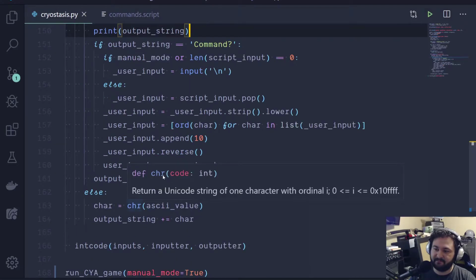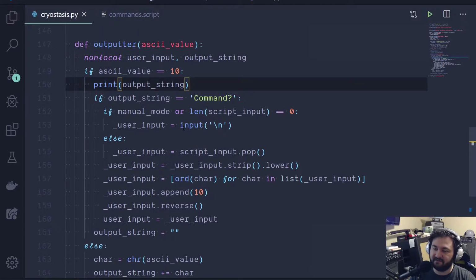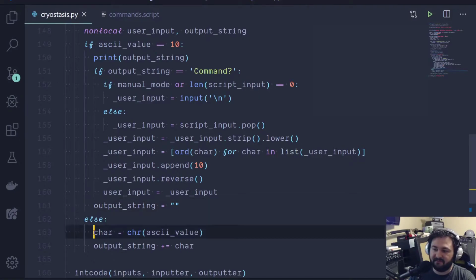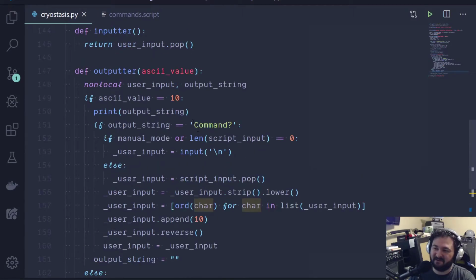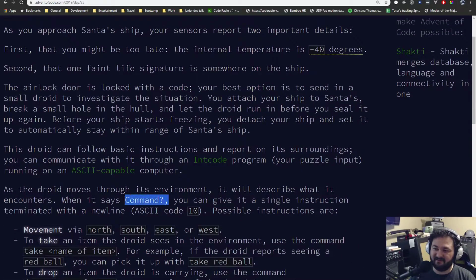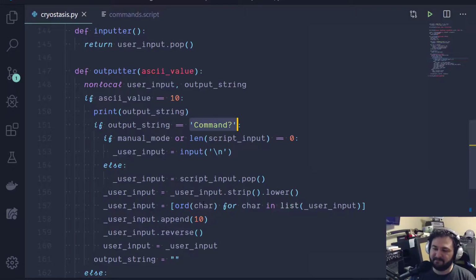And then once that is done, way down here at the bottom, I reset the output string. In between here, there's some other logic that happens. If I don't get a value of 10, I'm going to convert that value from ASCII to something that's human readable, unless you're a super nerd and can read ASCII. So I'd get that value and turn it into a letter or a space or whatever, and then concatenate that to the output string. Otherwise, I look for the output string to equal command, because they said that in the instructions. They say they will output this exact string at some point.